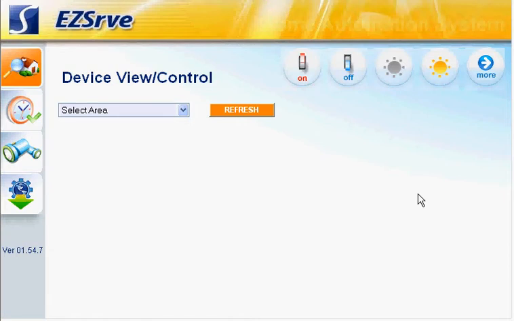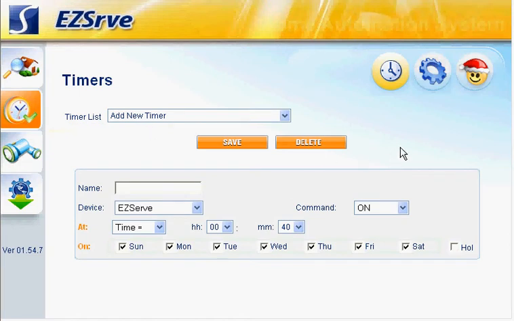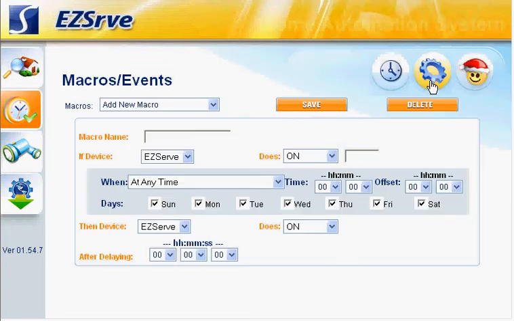Let's go over the process of how to set up and monitor macros. First, select the timers, macros, and holiday icon on the left-hand side of the screen here. Then select the Setup Macros icon from the top. Make sure that the Macros field reads Add New Macro. If it does not, simply use the pull-down menu.